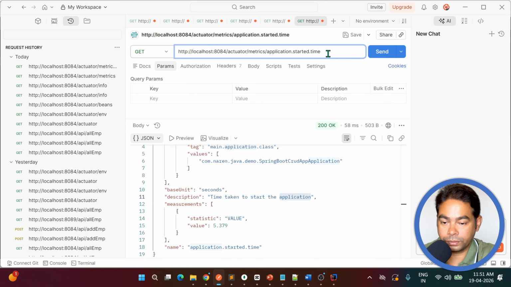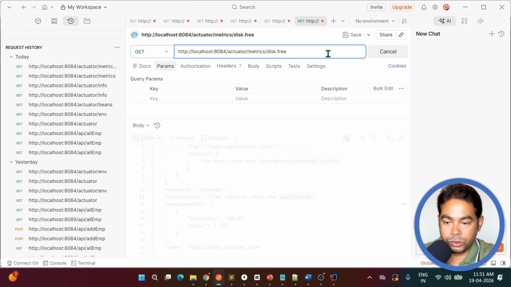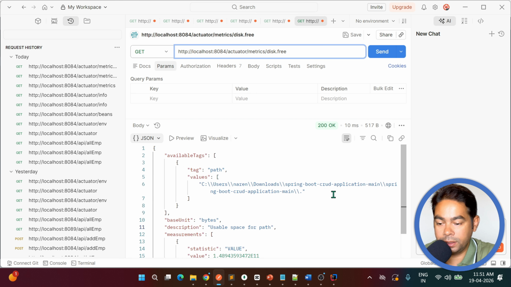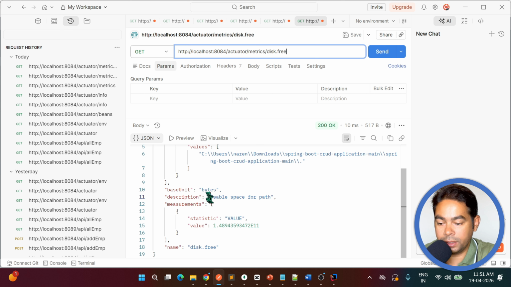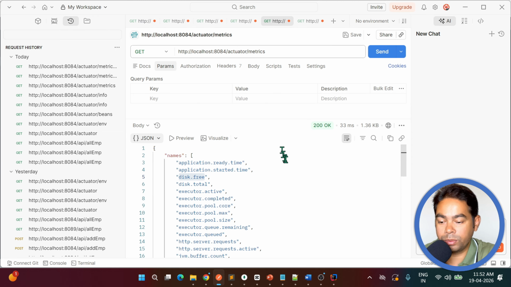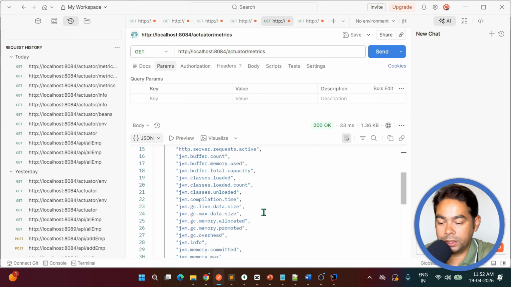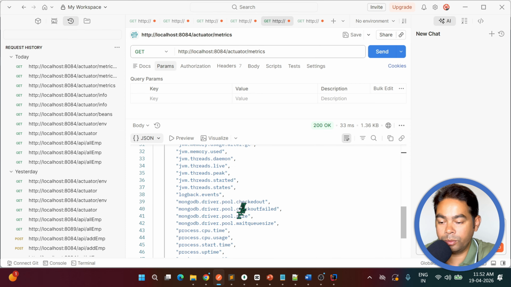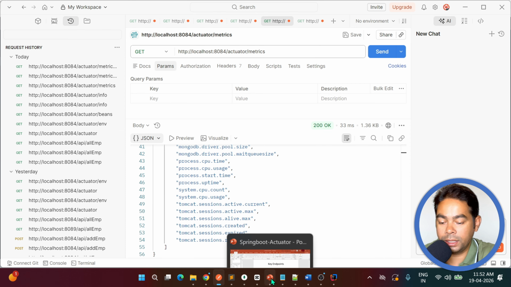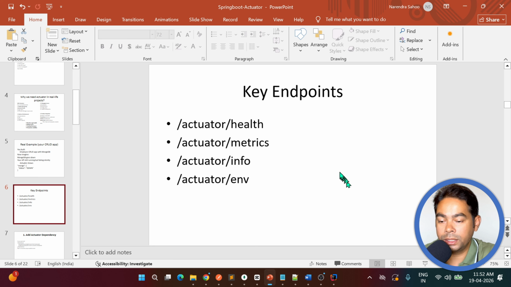Okay, so each metric point you can check like this. Your application disk space, it is giving in bytes, these many bytes of memory it is taking, all these things it is showing. Okay, all this information you can check yourself, multiple things, what is the pool size, info and all. Everything is required for your applications, you can do so.